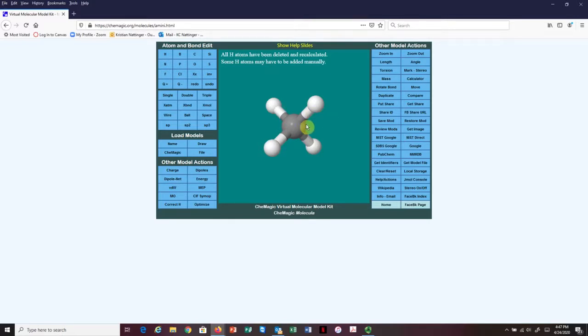And so we've got methane here, carbon with 4 hydrogens. As you can see, it's a nice tetrahedral shape. If you'd like to see the shape from different angles, you can just click on the screen and move it around. And let's say, for example, instead of methane, we wanted to make water. How would we make that?